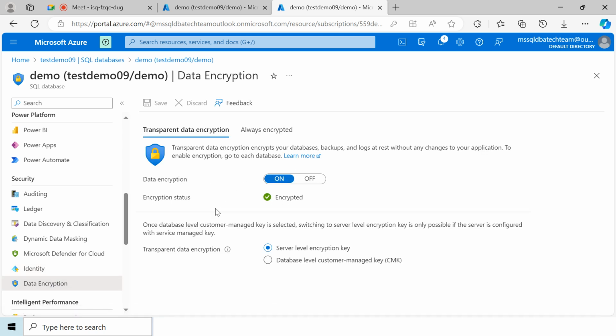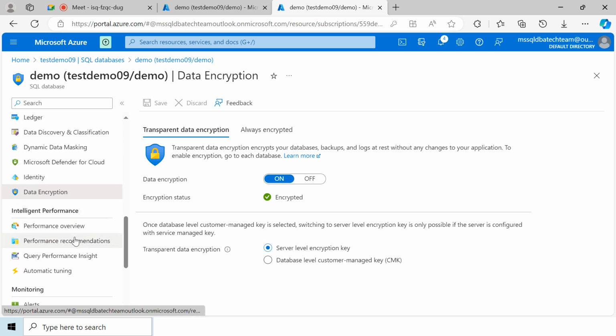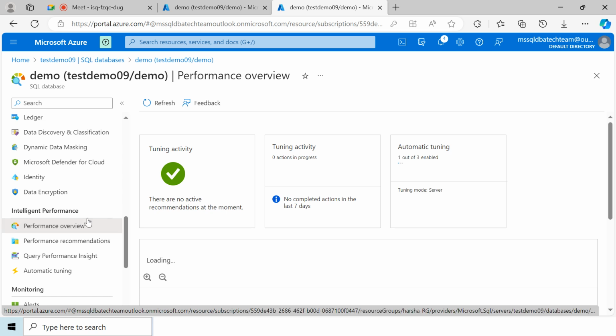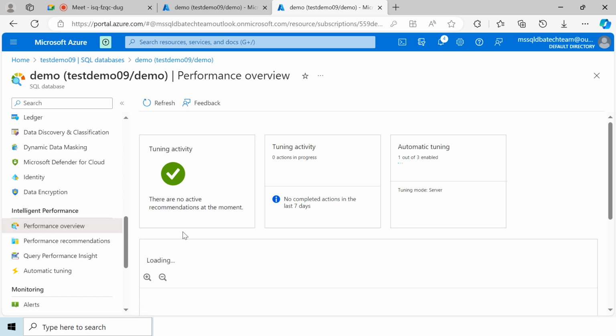We will see what exactly the database transcription is. As of now, transparent database encryption is in beta version for database level, but it has been there for a very long time on server level. Performance overview will show you some activity.